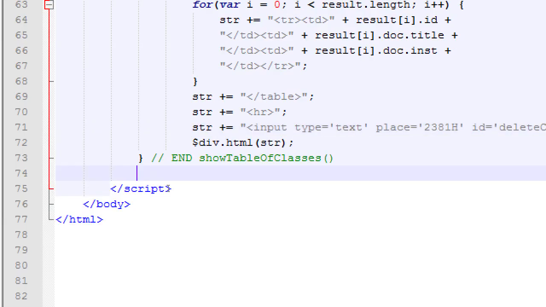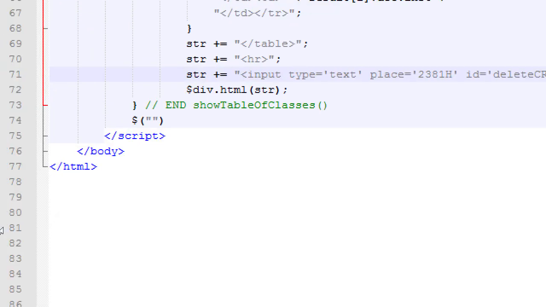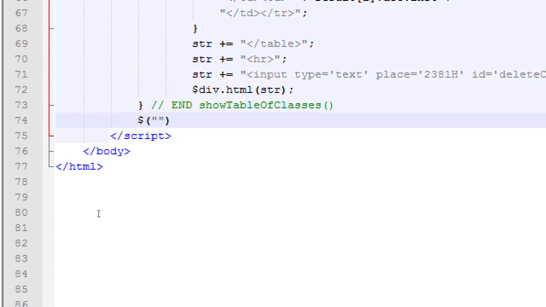So after our show table of classes, we're going to do the same thing where we're setting up this jQuery selector, quotes, and we do have a button called delete button, but we can't access it directly yet. We have to do it like this. We have to first say body. So first we sort of have to say, at this moment, check the body of the document, and then check for this dynamically generated button. So there's no pound sign here. There's no dot here. It's not a class. It's not an ID, obviously. It's the body tag, the whole body of the document.